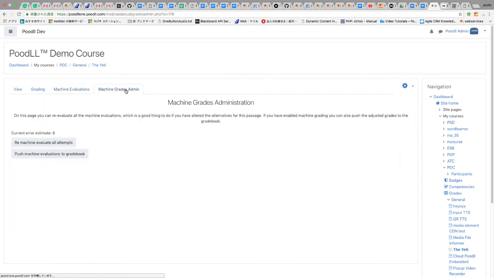Now let's have a look at the Machine Grades admin. The Machine Grades administration is useful when we wish to push the machine evaluated grades to the Moodle gradebook. So in the activity settings, if we have chosen to use machine evaluations, then the human grades will not be used. They will simply be used as a way of estimating errors. And we can see here that the current error estimate is 8. So for every user attempt, we estimate there are 8 machine transcription errors.